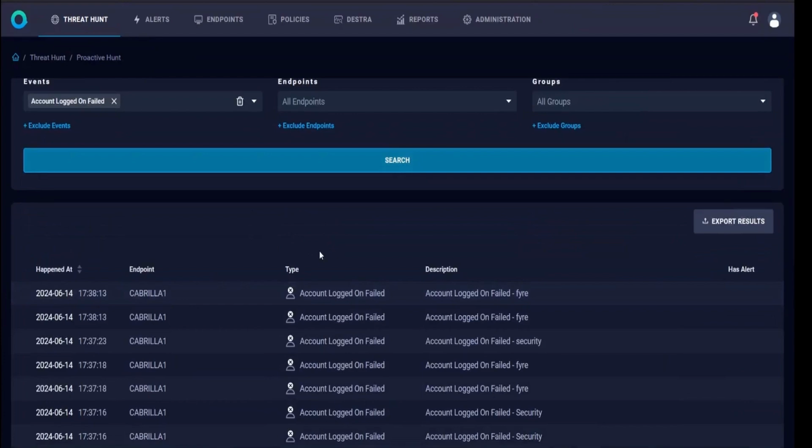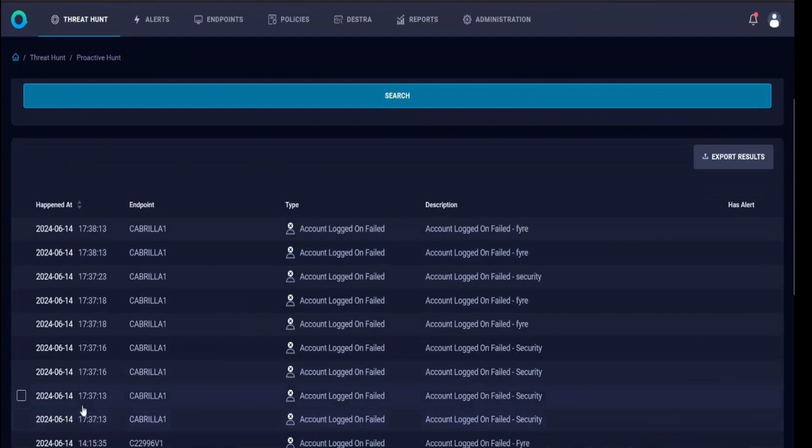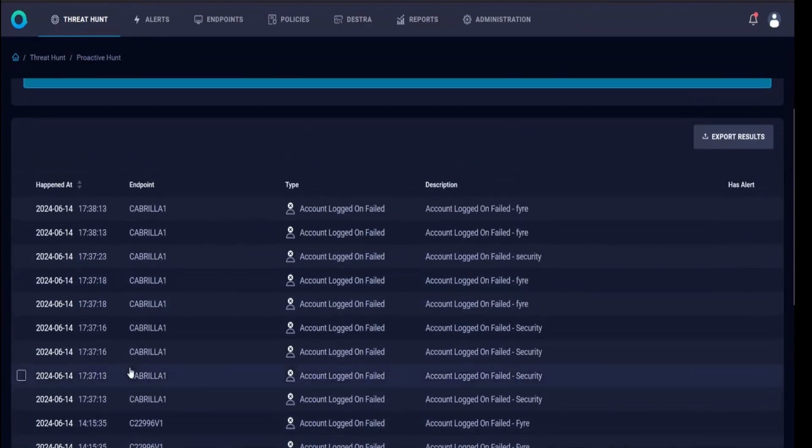So if we look now at a brute force, we see here on the 14th, that is today, around 5:37, there's this endpoint Cabrilla which has multiple, around I guess 10 login attempts where it was failing. So this may raise an alarm to an analyst who has an idea of the whole infrastructure, if at all there were alerts generated on this endpoint at the same time. And then there are again 10 failed login attempts, which is a telltale sign that something is going wrong in your environment.